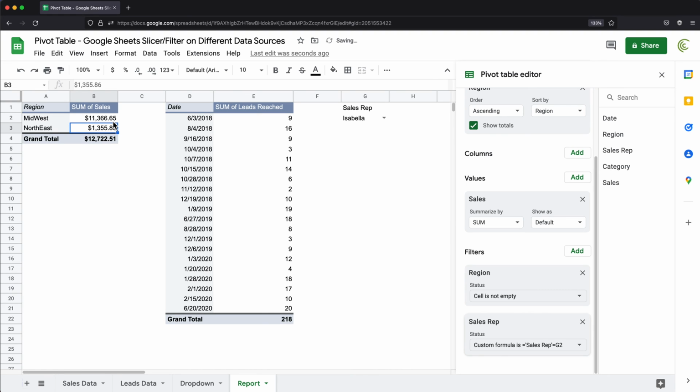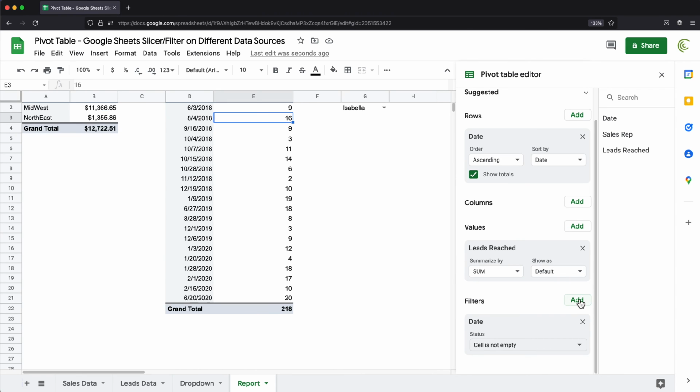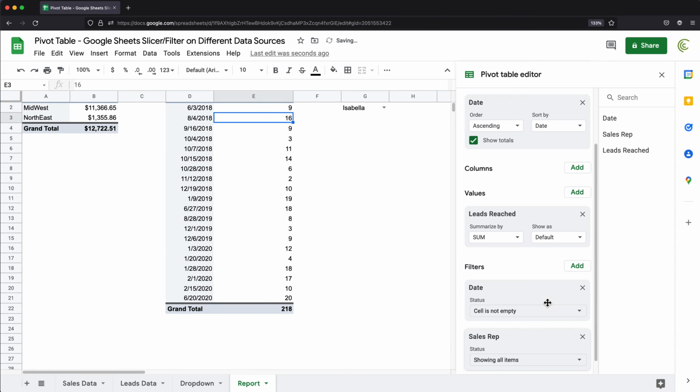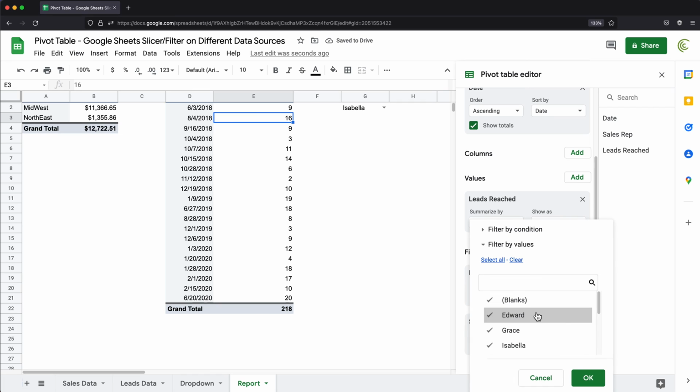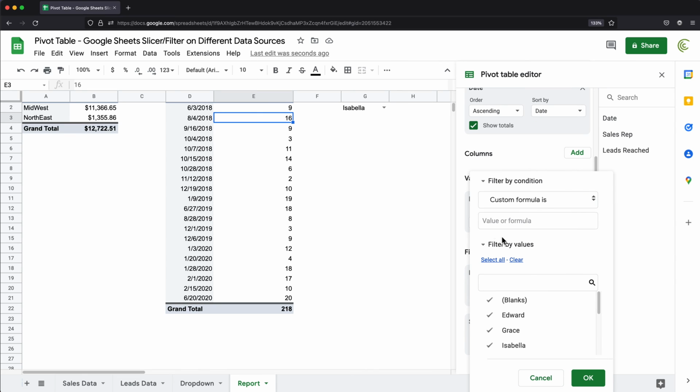So you can see how this was now filtered. Now this should just display results for Isabella. Now that doesn't do anything for this table. So for this table, we're pretty much going to repeat this. So I'm going to go under add, and under filters, I'm going to choose that same sales rep column. And here we're going to choose again, filter by condition, and choose custom formula is. And we're going to create our formula, which should again be referring to the column.